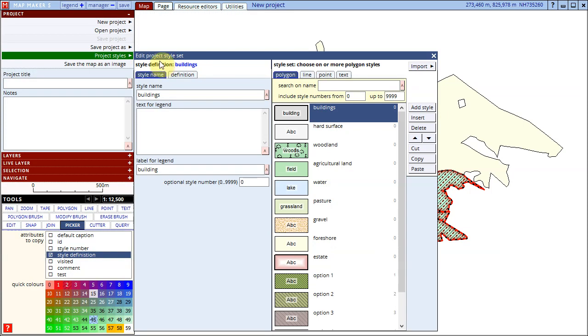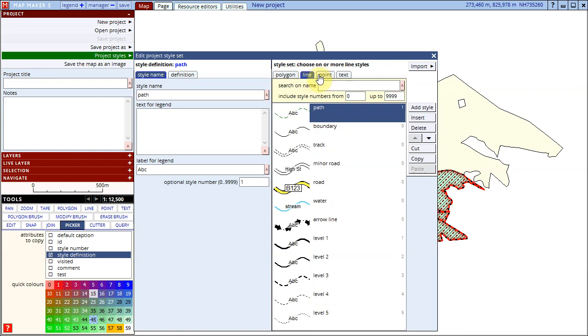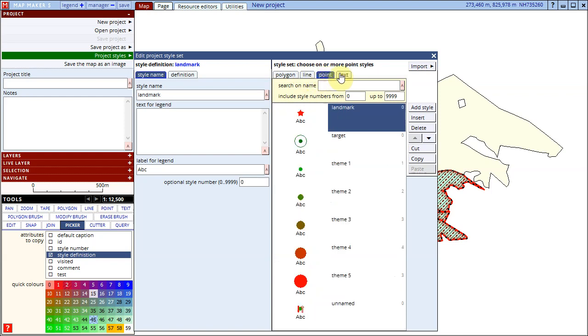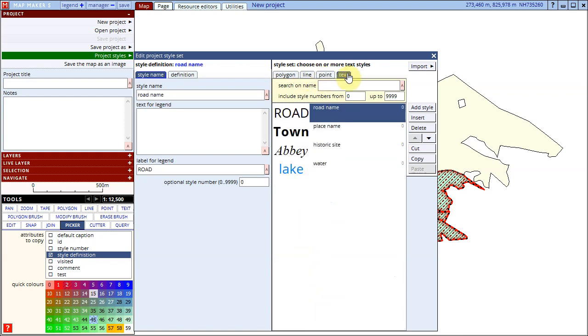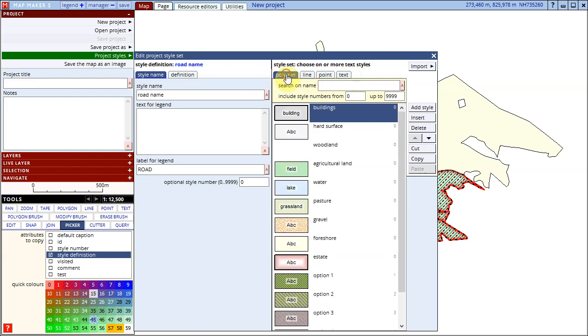On the right hand side, you can see all of the styles in the style set. There are separate tabs of polygon styles, line styles, point styles, and text object styles. If you select a polygon style, then the left side of the editor shows the style definition for the selected style, in this case buildings.